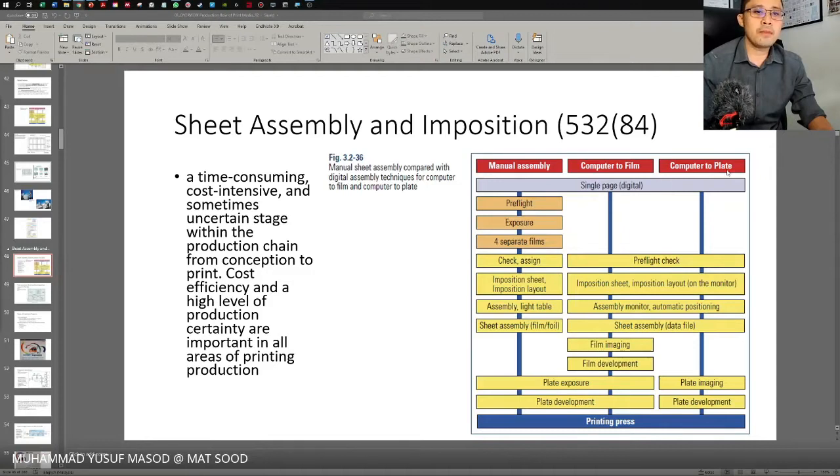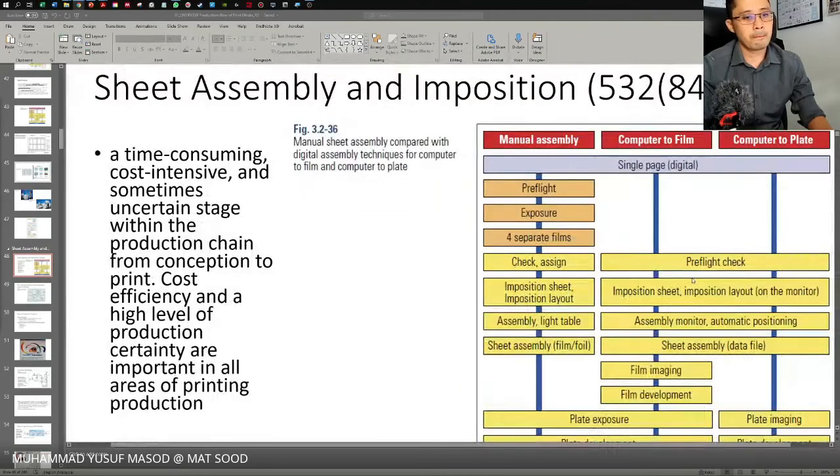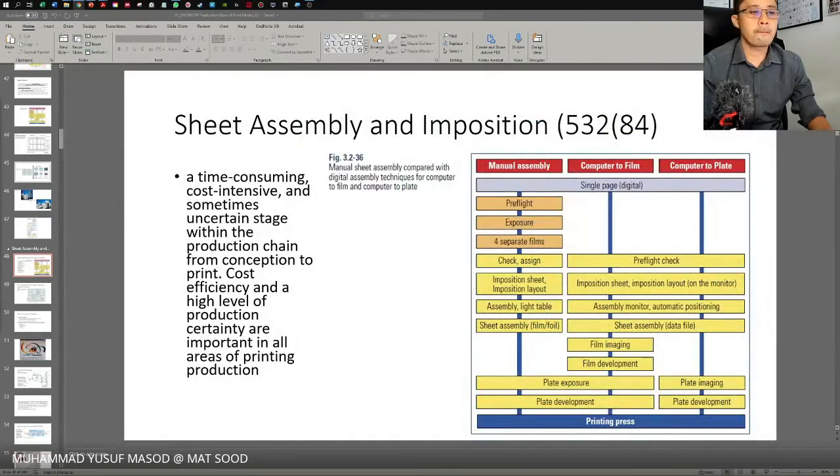Now, when we compare this to computer to film and computer to plate, so what happened here? It eliminates, cut short lah basically, these three steps. But it is integrated, the pre-flight, into one single step. Okay, so now you can see here. So today we're going to discuss this sheet assembly and imposition in this session.